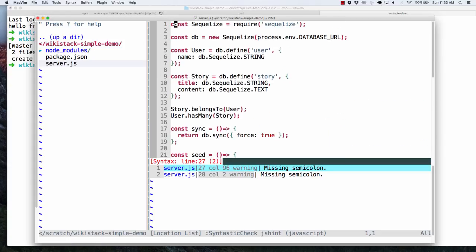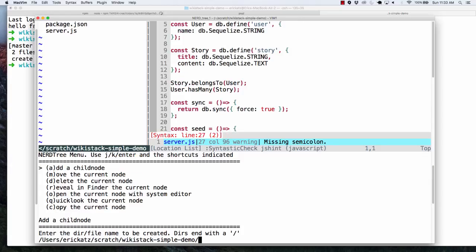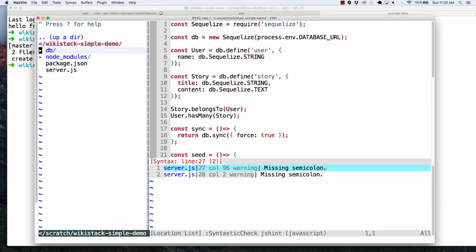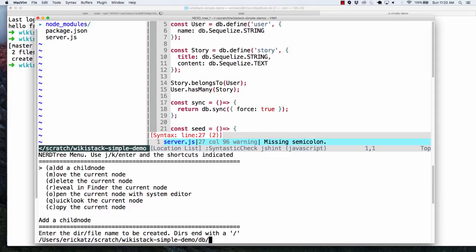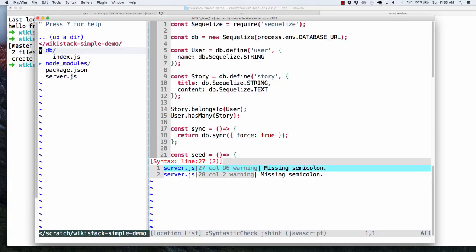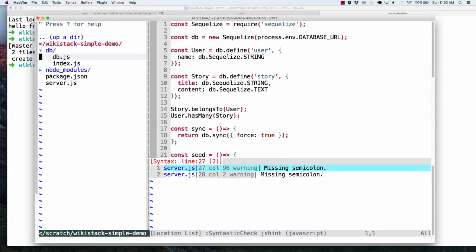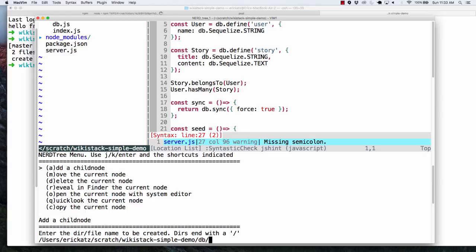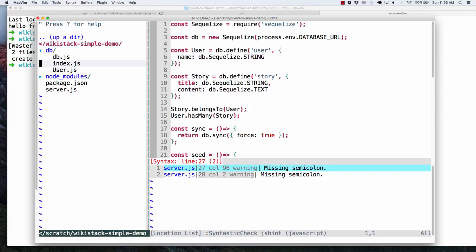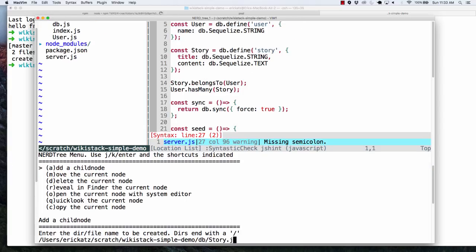to set these up. What I like to do is create a folder called DB. Okay? Within DB, I like to add at least 3 files. I like to add my index.js, which is going to be the first thing that loads. I like to add my db.js, which is actually going to be that DB object that I showed you that we used before. And I also like to add my different models. So I would say user.js, and I would say story.js.